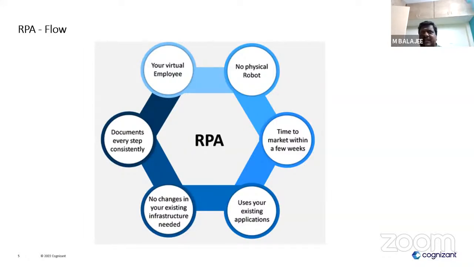We'll classify RPA processes into 3 complexities: simple, medium, and complex. A simple process might take a minimum of 3 to 4 weeks of development effort, and it will be moved to production in the 5th week. Medium will take 4 to 6 weeks of development, and complex will take 6 to 8 weeks of development.